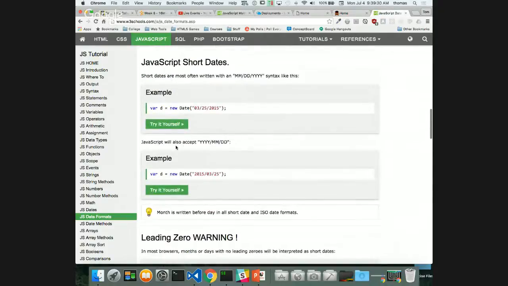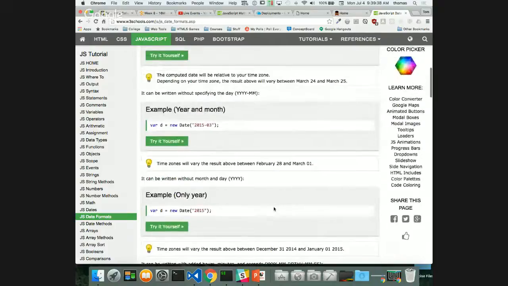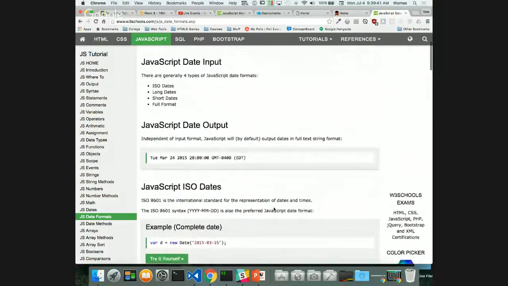Now it says, remember, JavaScript will also accept year, month, day. You can do it this way. It'll try and detect what you're doing. I just want the time. How do I do that? So again, the short dates, long dates, all this kind of stuff.